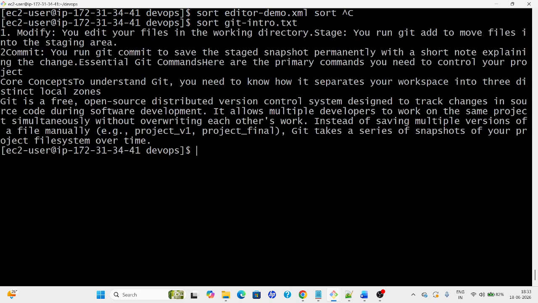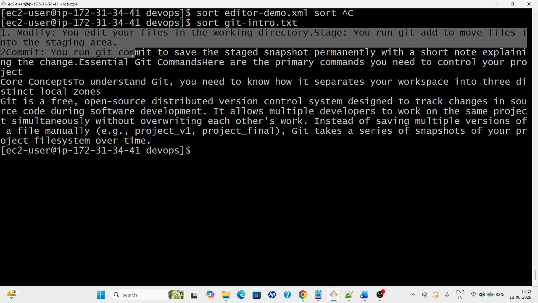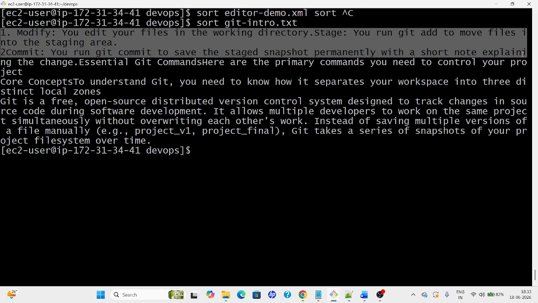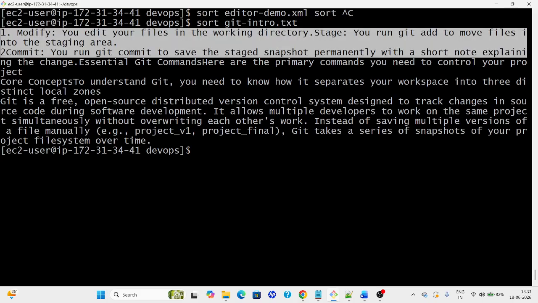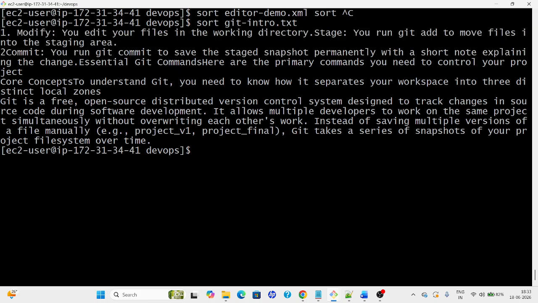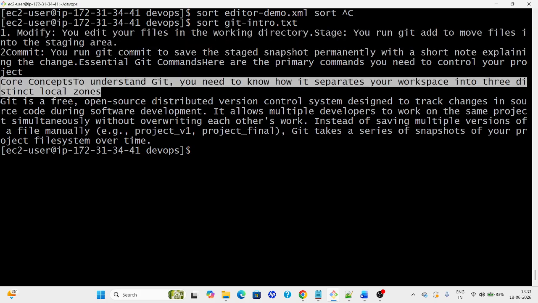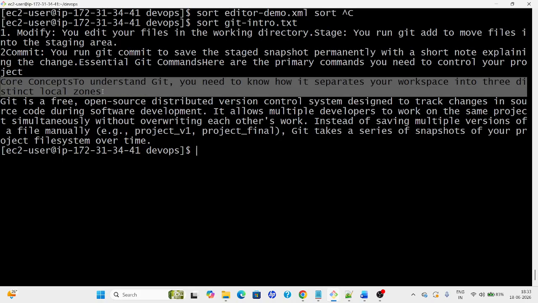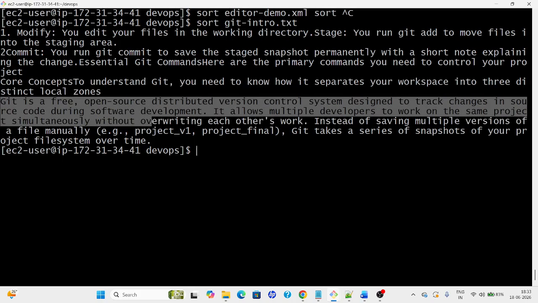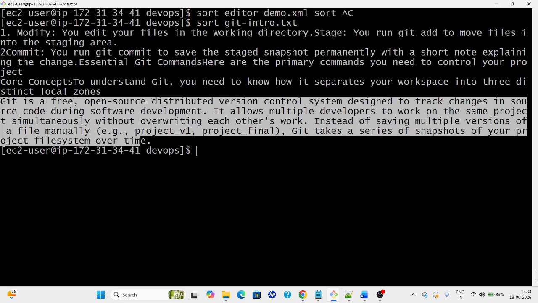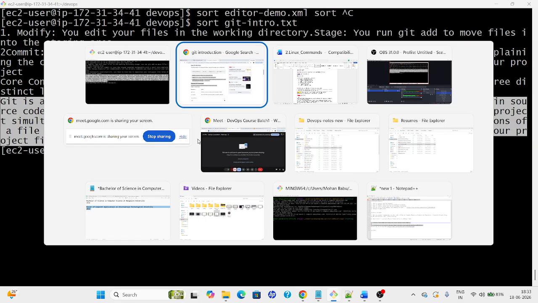sort git intro.txt. See, now first it is sorting with the numeric. So 1, 2, 3 it is going to, then after that it is going to take it from here, core concepts, git. So this is one particular complete line and this is another line. Like that it is sorting with the alphabetic and numeric both.